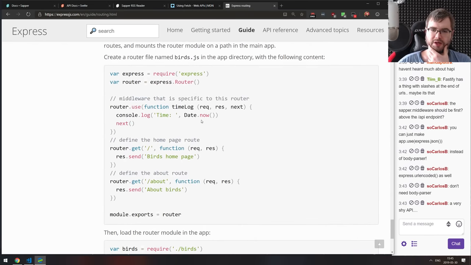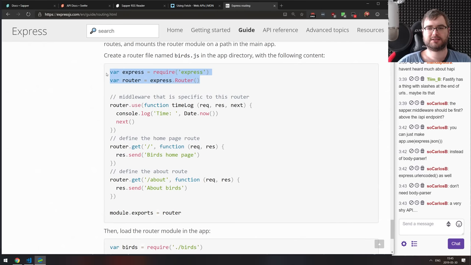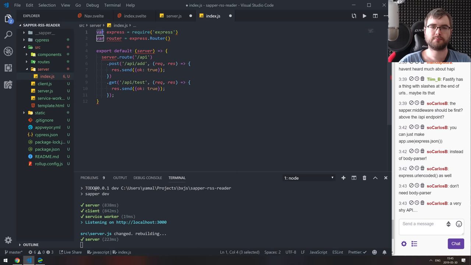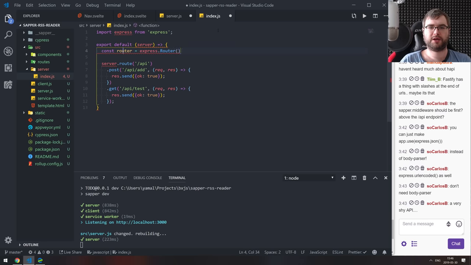Is there a nicer way? Yes, this is exactly what I was looking for. It's going to be way nicer. So we're going to import, that was a mistake, Express from Express, right? So we got this Express thing. Then we create this new router, right? And at the end, we return this router.